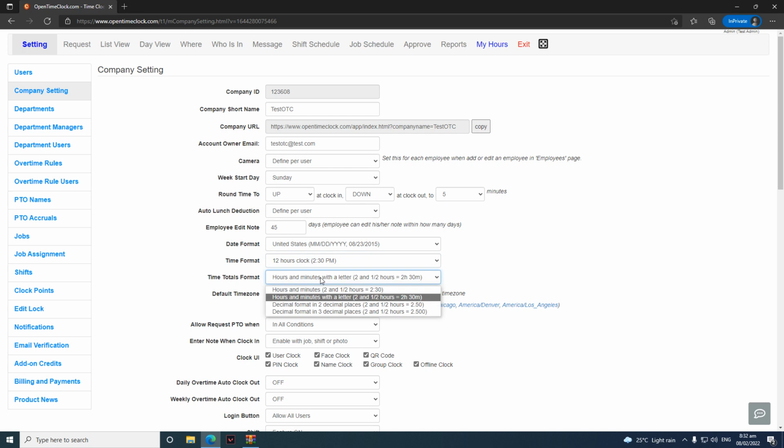The time totals, if you want to see on the reports hours and minutes with a letter, then this is fine. You can see 2 hours, 30 minutes, or you can choose to see a time-like totals format, so there are no letters, just numbers. You just select whichever you're most comfortable with.